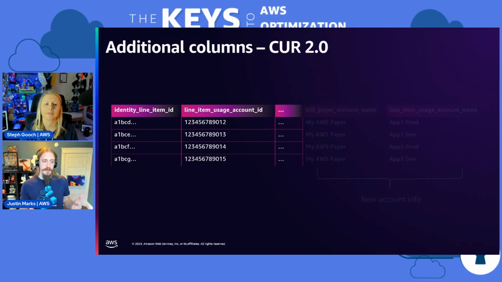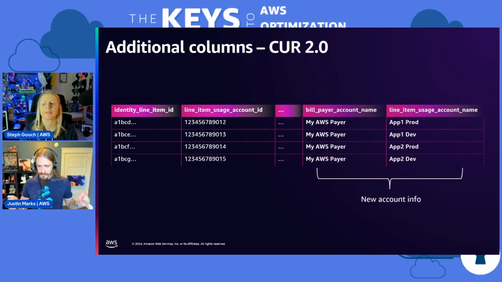But with CUR 2.0, there are 2 new account name columns that were added, both for the payer and for the usage account. So you don't have to keep this separate account map, do these joins out of band, and we'll use some of these columns in the queries that we'll show you today.